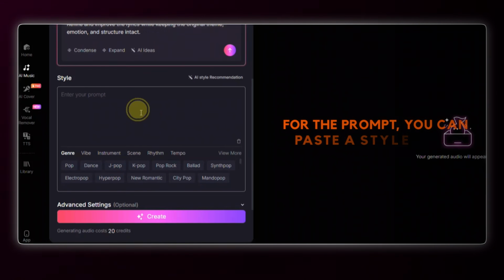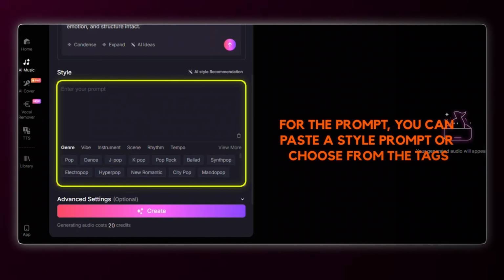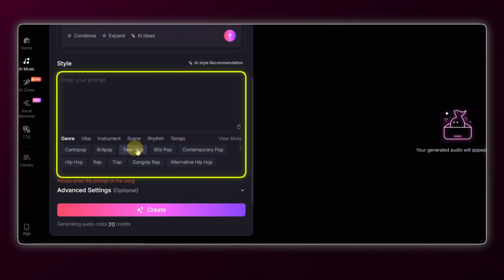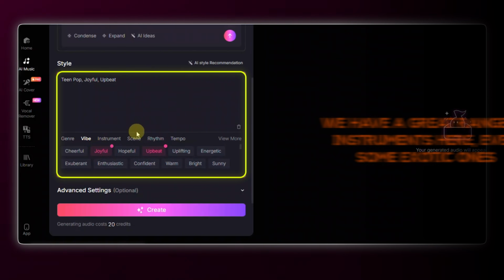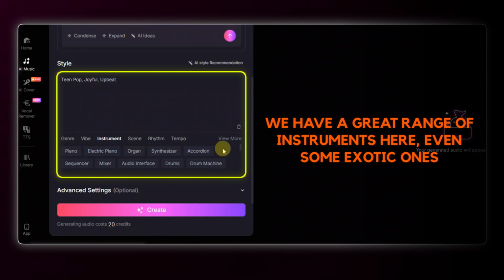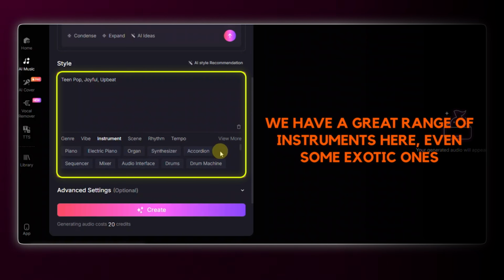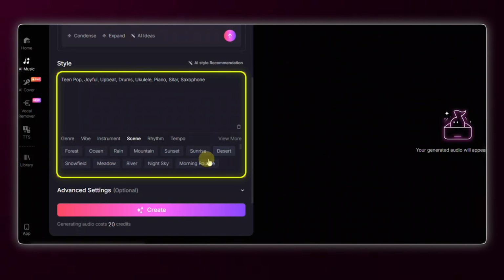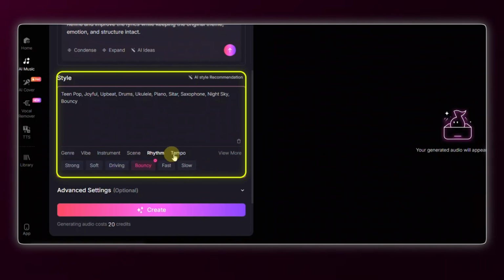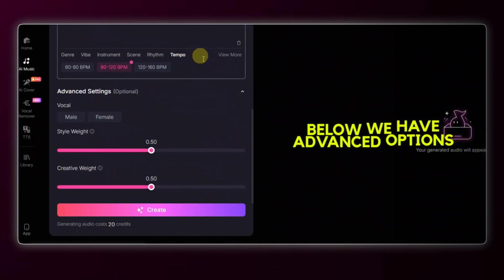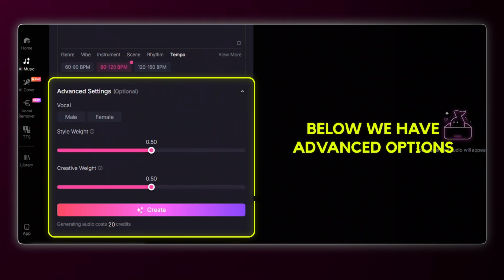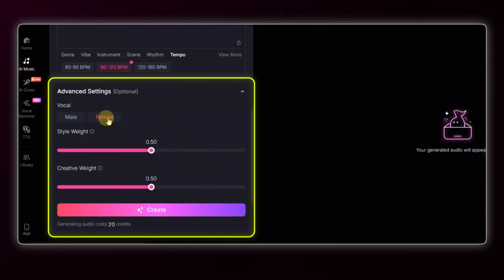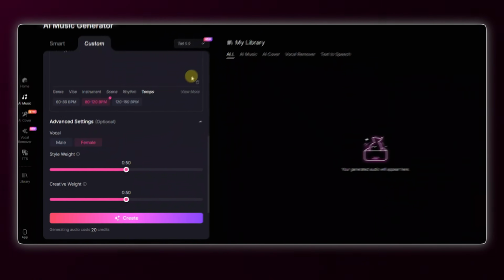Now for the prompt, you can paste a style prompt or choose from the tags here. For genre, I will select teen pop, joyful upbeat for vibe, and wow, we have a great variety of instruments, even including some exotic ones. Let me go a bit wild here: night sky scene, bouncy rhythm, and a mid-tempo. Below we have advanced options to select the gender of vocals and style and creative weight sliders. I'm going to select female vocals, and let's keep the sliders as default.